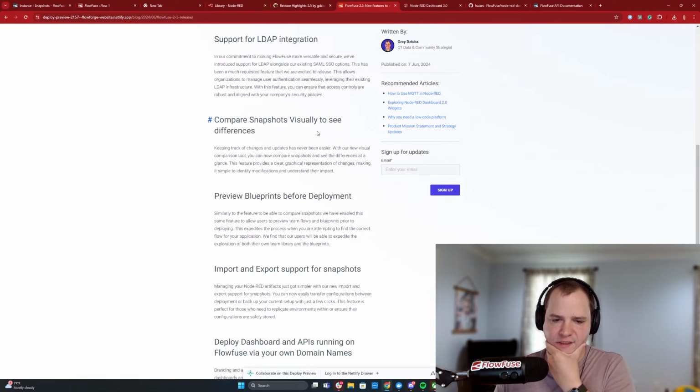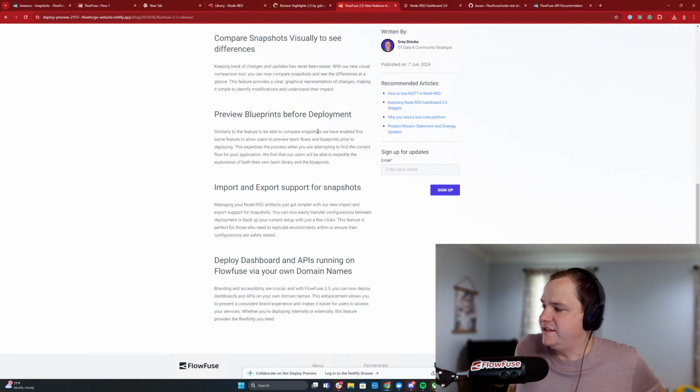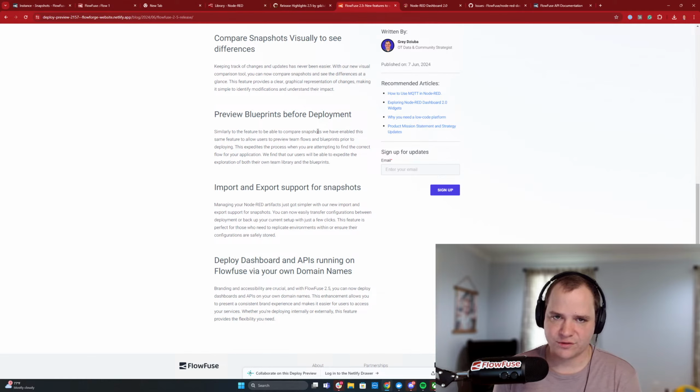So we talked about snapshots and deployed dashboards and APIs running on FlowFuse on your own domain. This is something that we had a request from some customers. And oftentimes we see customers wanting to use Node-RED and FlowFuse as their API backend for their customers. So let's say you have some custom data that is existing within your environment, and you've set up a service for your customer, and you leverage Node-RED. And a lot of times you want to leverage your own domain.